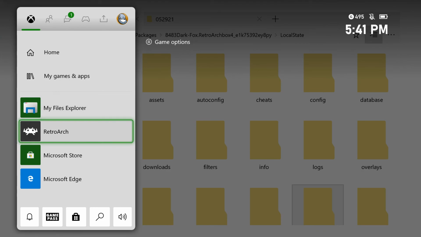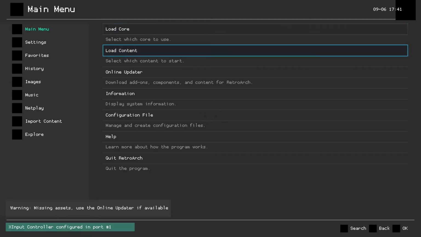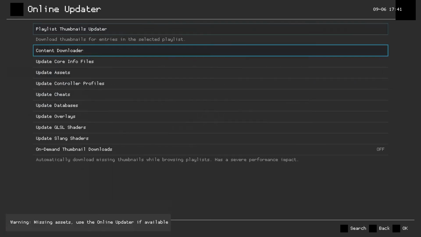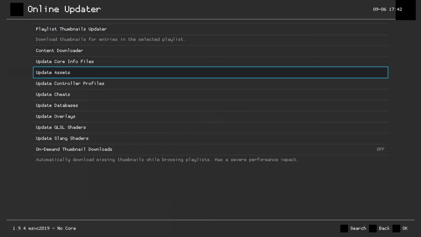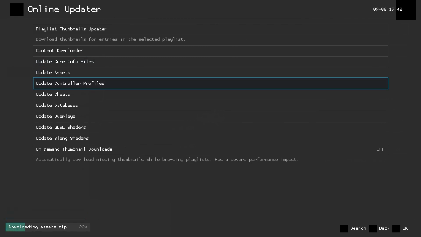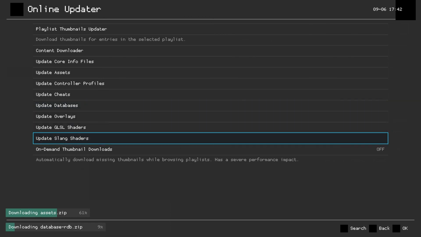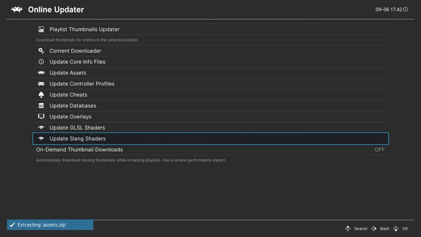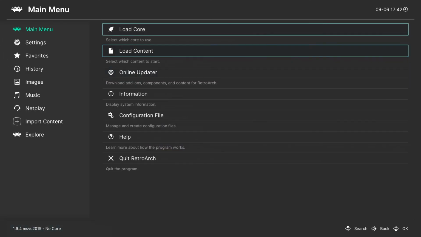After this, you go to the online updater and update your core info files, assets, database, and the Slang shaders. If you didn't move an autoconfig folder, you should update the controller inputs as well. But there you go.